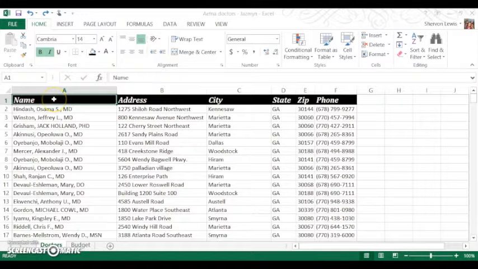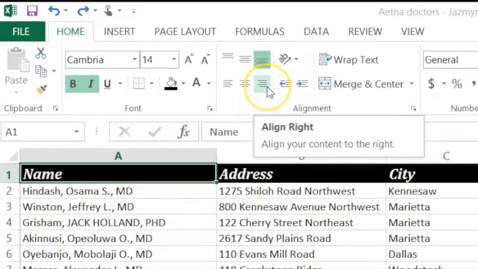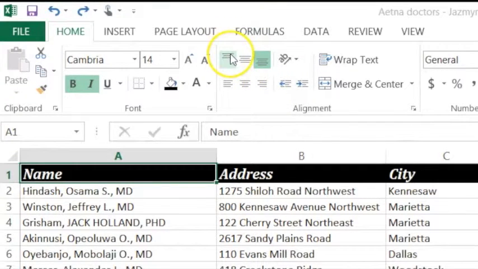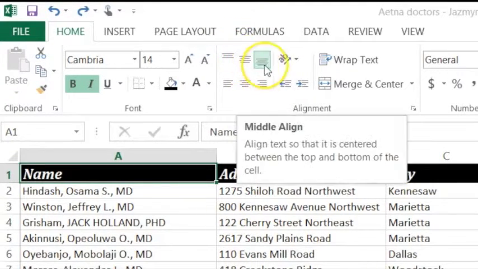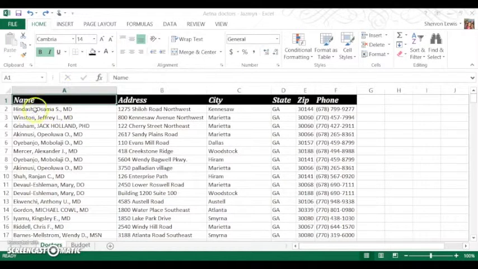So the alignment area allows you to move or place the text in each cell in different places. So for instance, we're in the name tab right now. This is align left, this is center, and this is align right. And this is if you want it at the top of the cell, in the middle of the cell, or at the bottom of the cell. So for right now, this is already aligned left, so let's just press the center so we can see what that looks like.